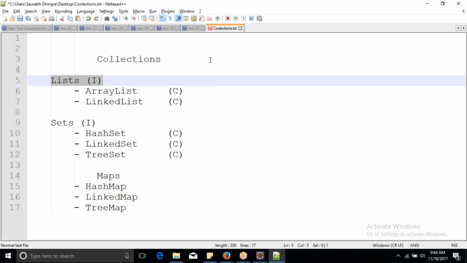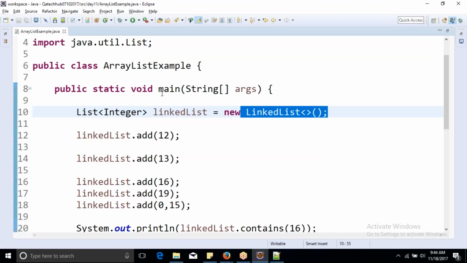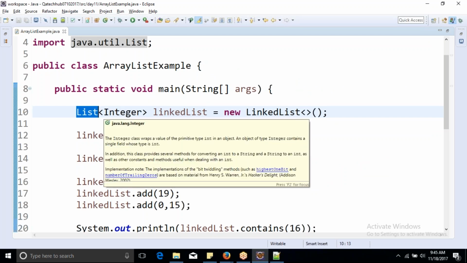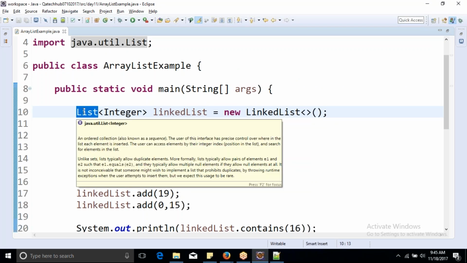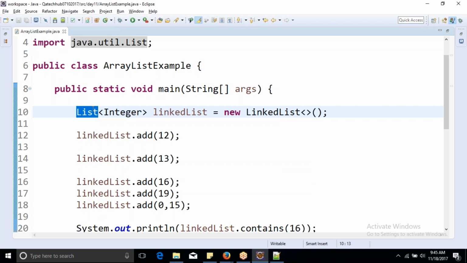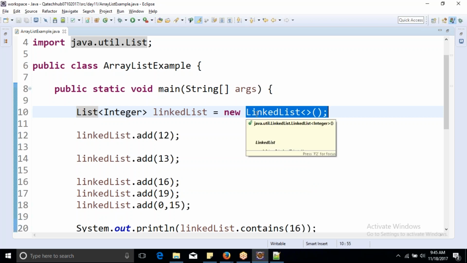Okay, so yeah, Sandhya, you have a question. List can be used instead of linked list. Yes, this list is an interface, right? You can create an instance of an interface, but you cannot initialize it with an interface. For initialization, you have to use one of its implemented classes.